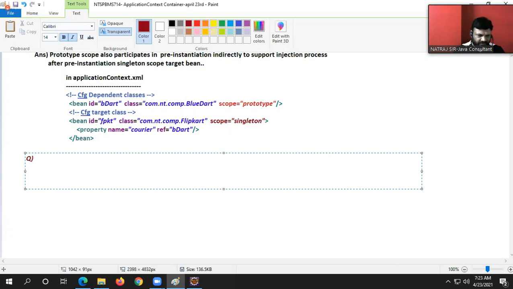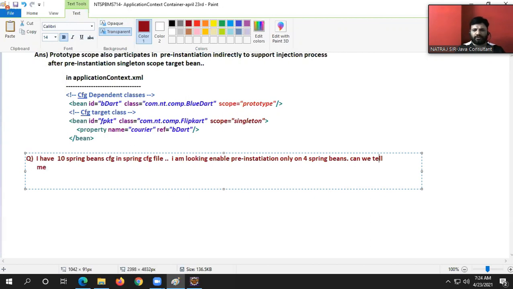Now listen. Don't relax. I have 10 Spring bean configurations in the Spring bean configuration file. I'm looking to enable pre-instantiation only on 4 Spring beans. Can you tell me what I should do?